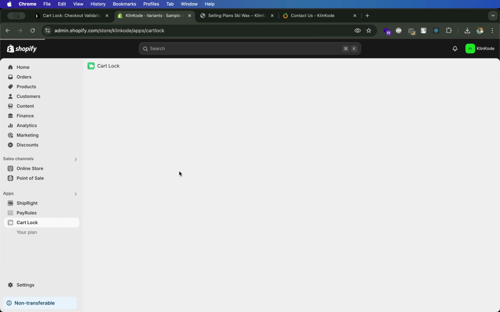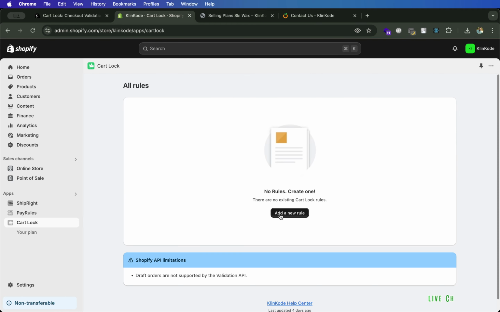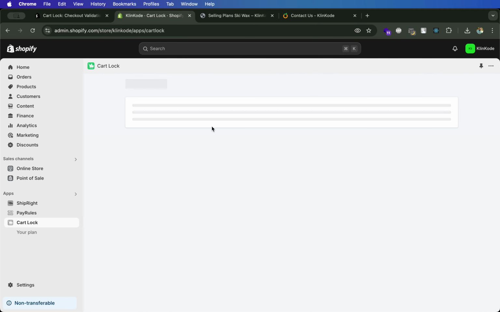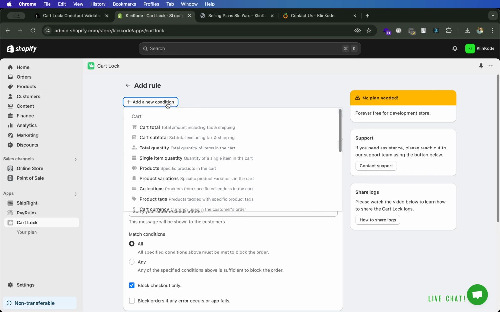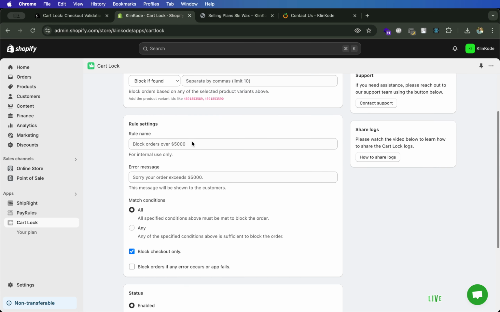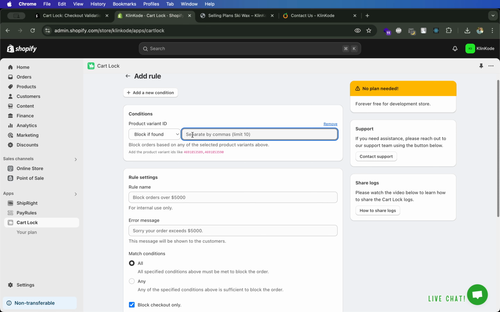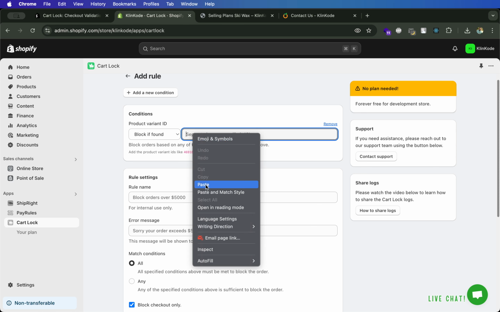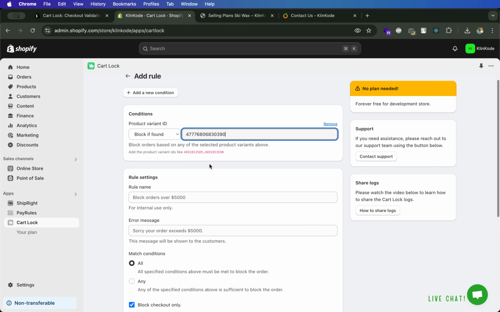Next, open the Cart Lock app and click on the Add a New Rule button. Click on the Add a New Condition button. From the available options, select the Product Variations option. In the Product Variant ID field, paste the variant ID you copied. If you want to block multiple variants, you can separate their IDs with commas.